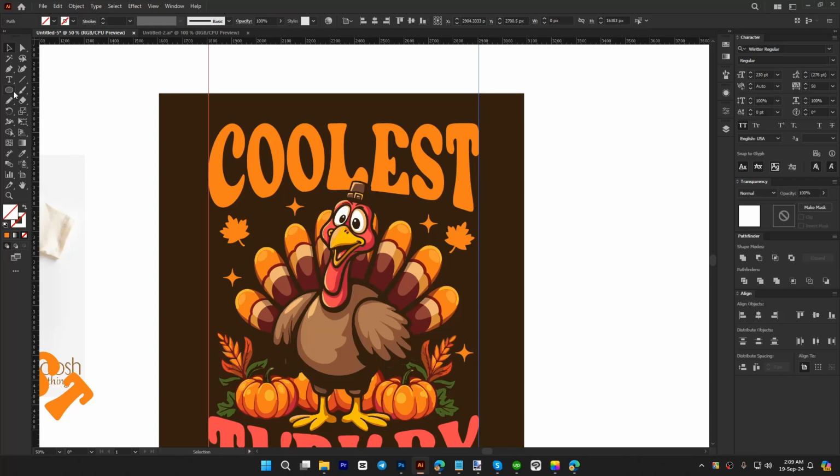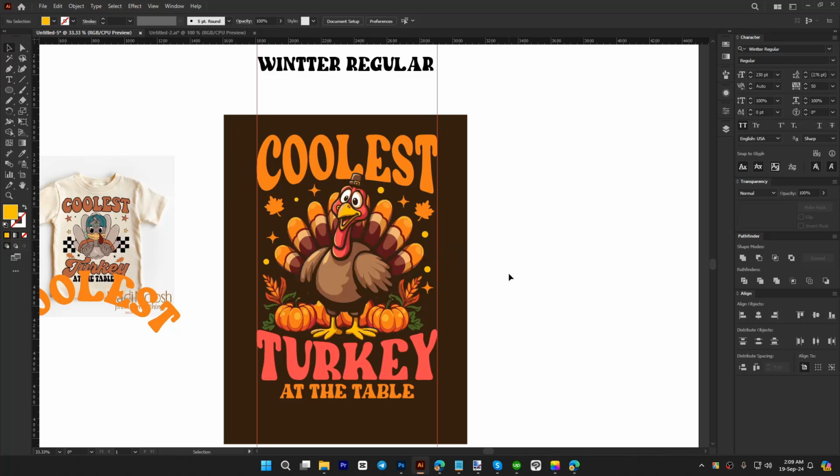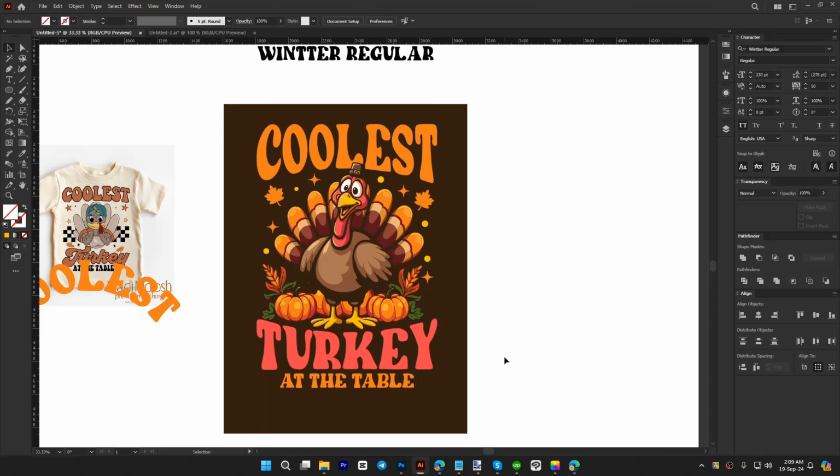That is good. We can add some ellipse just to fill these areas. Maybe I will make it this yellow color. That is good. So we are just filling these areas, they are not important. Maybe just bring one here. So as you can see, this is how it is looking, and our design is ready. Now this is a vector graphic, so you can use it for anything you want.